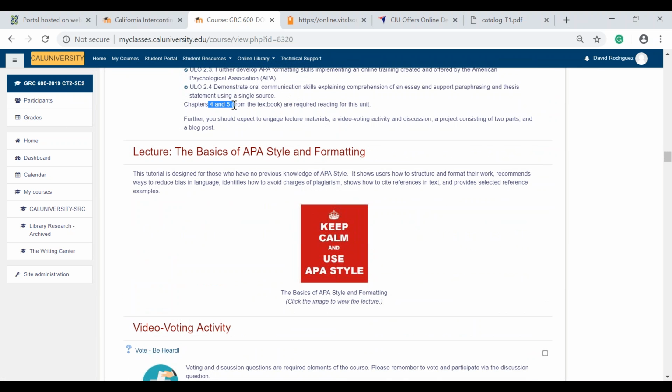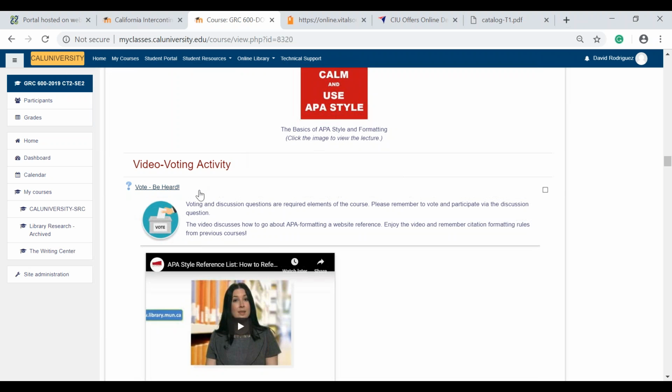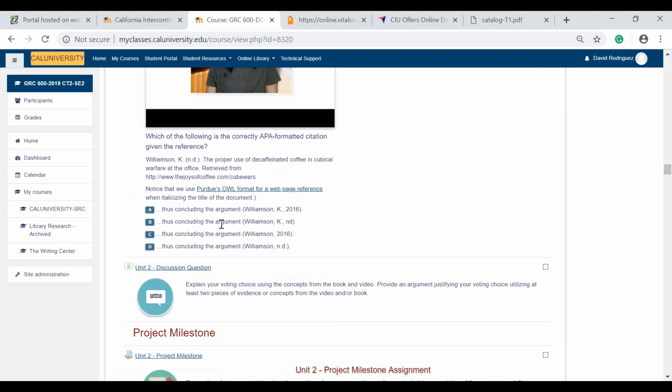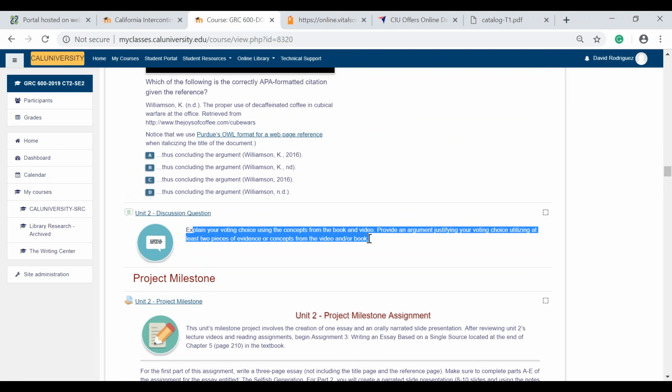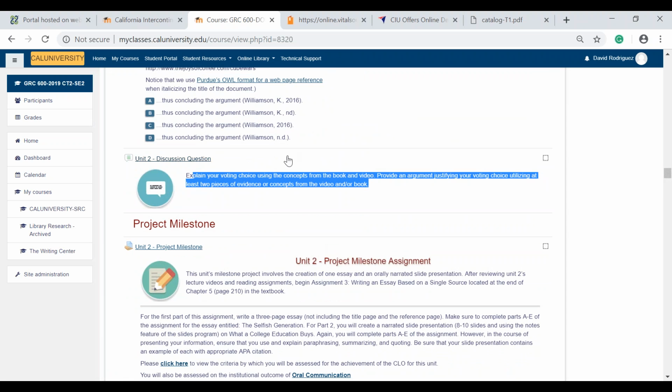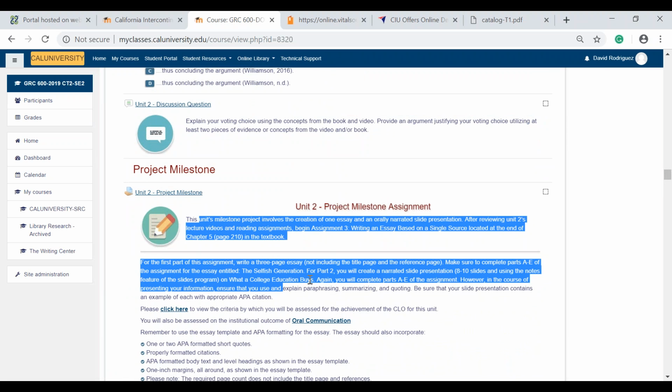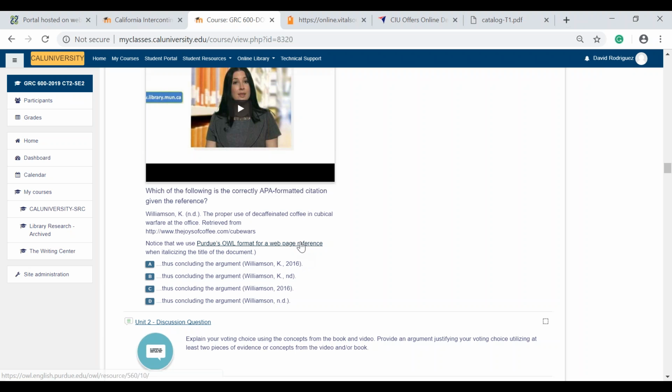Okay, these are the chapters, right? So I know what chapters I'm reading. What is the voting? Okay, I look at it. Then I go into the next section. Okay, what's the discussion question about? Where can I find it? And what is my milestone project about? I literally just review everything. It gives me a sense of accomplishment, and it kind of gets the ball rolling, right? Because you know what to expect.